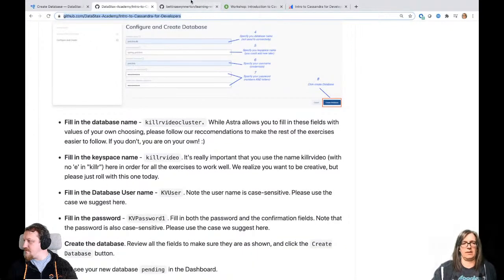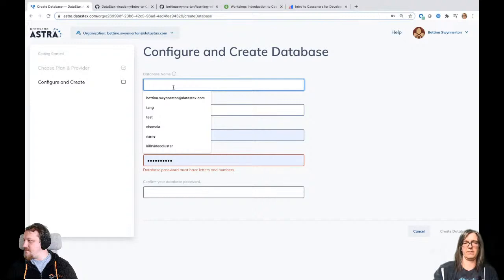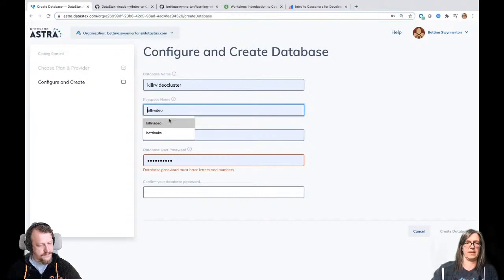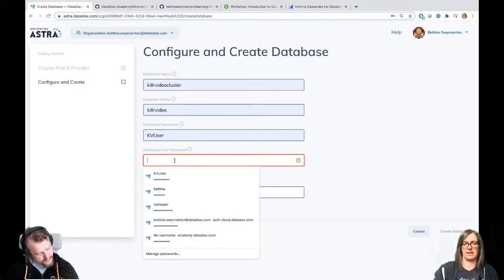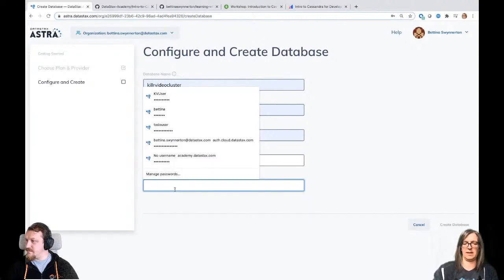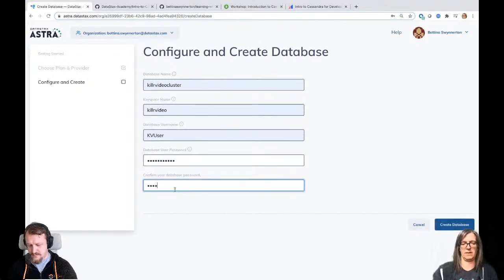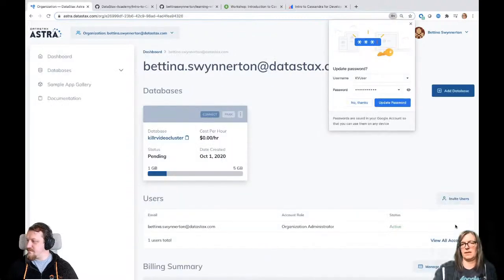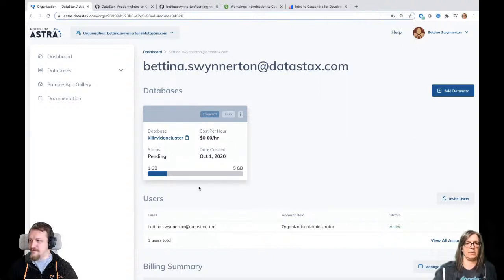And okay, so this is how we do it. So killer video cluster. I've used that a few times before, killer video. And then KV user, I think I might have to update that because I never had a number in there before. And now you need to have a number in there. So make sure you type the same password, and then you can create the database. And this takes a little bit of time. So you see a status of pending for a little bit.